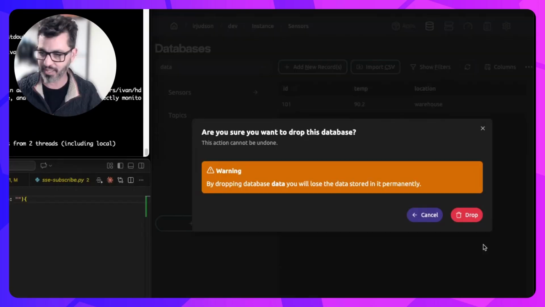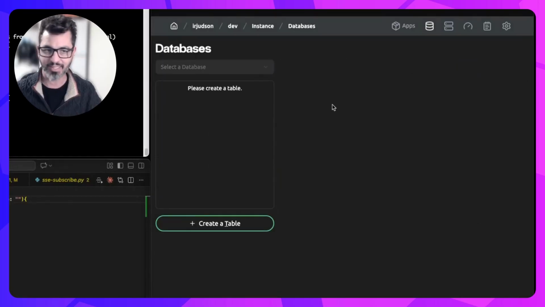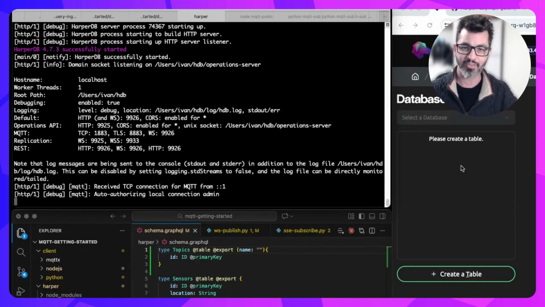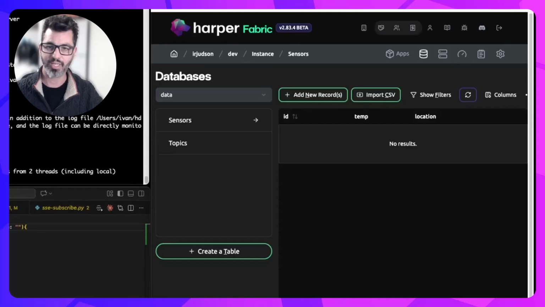So now that's running. Now I can do drop database. I'm just going to run it again, so we reload from the schema.graphql. And then if I go reload here, you'll see data, sensors, topics, there's nothing. So that is exactly what we would want.